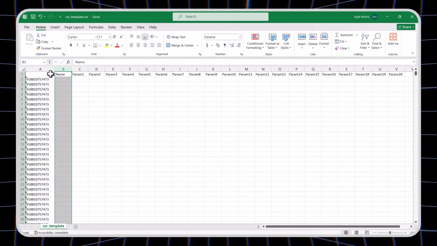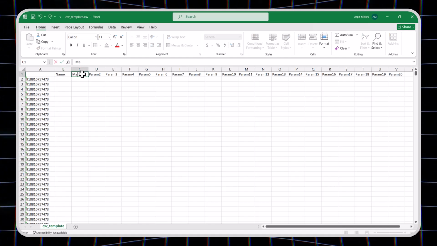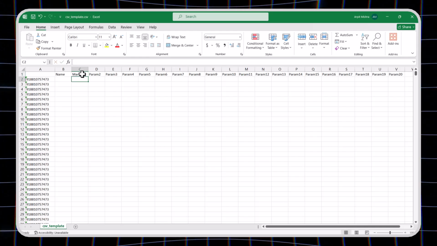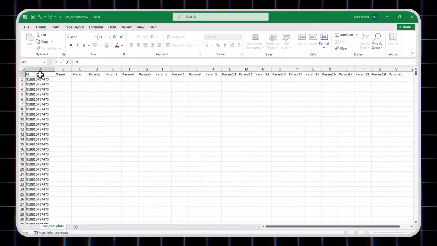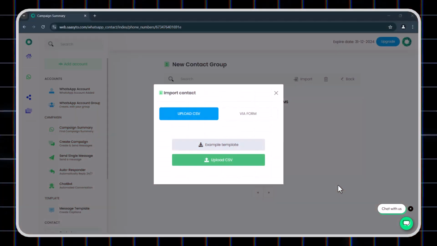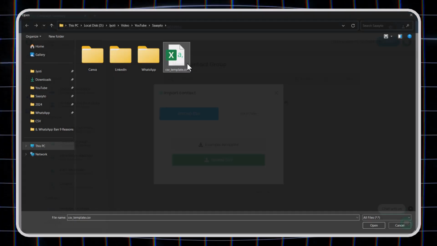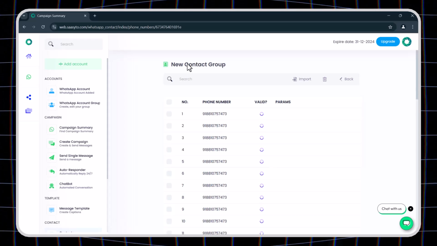If you need to send messages with variables, like name, marks, etc., you can fill in these details starting from column B onwards. Each title should be placed in row 1 of each column. Once your data is set, save the file, then head back to the portal. Now, click on Upload CSV, select the file you just saved, and submit. The system will now start checking and filtering the numbers, and that's it.